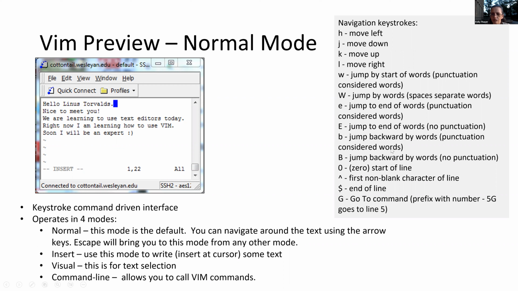We can also do a number of moves to the beginning and end of lines, and to the beginning and end of words. We can move forward and backward. You may wish to use first non-blank character, end of line, and then we can also go to a line number. For example, if you want to go to the 5th line, you would do 5G. As you can see, this has quite a lot of options available, but that also means that there's a lot to remember.